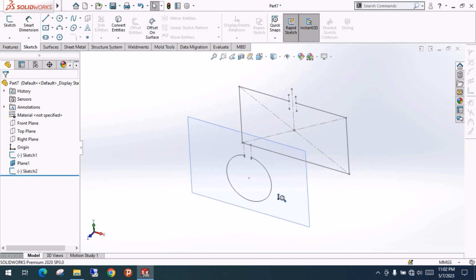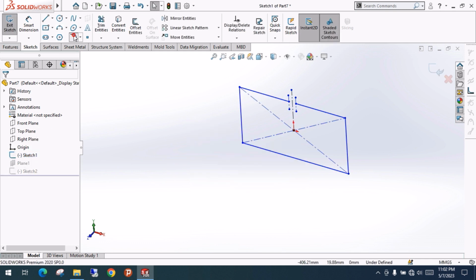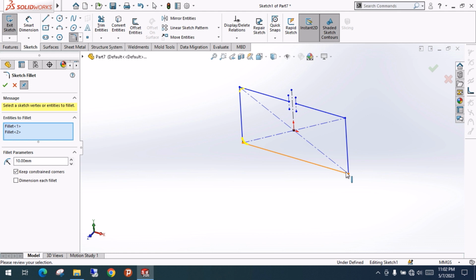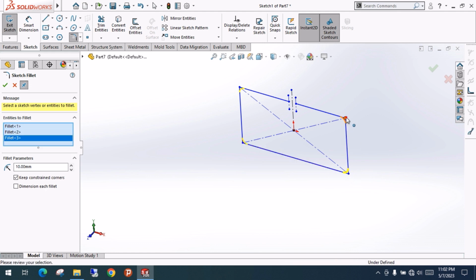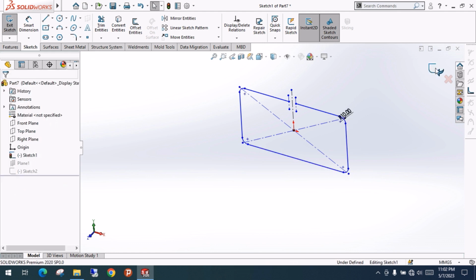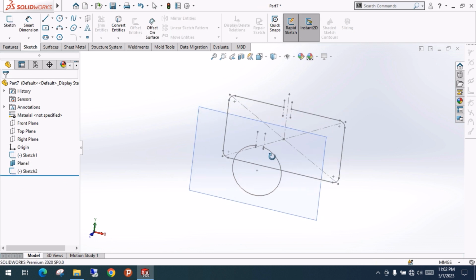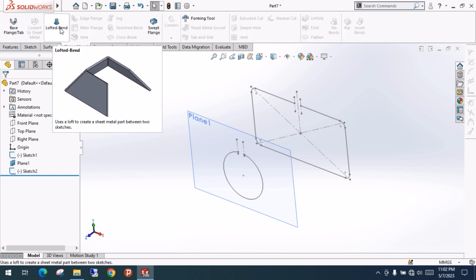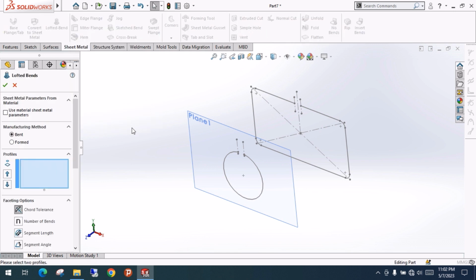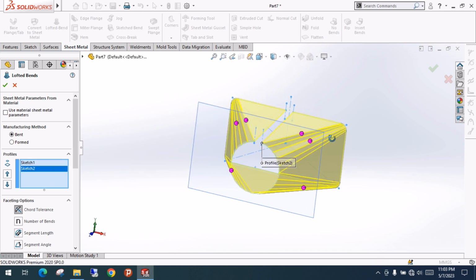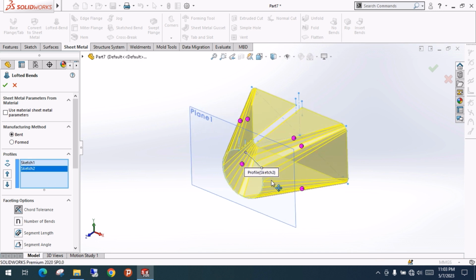So these are our two open sketches. You can give some fillet radius around these corners. Click OK, just exit. So both our sketches are ready. So go to sheet metal and click on lofted bend. It is asking about the profile. So select both profiles, first this one, then second this one. So it is connecting our profiles using the sheet metal.